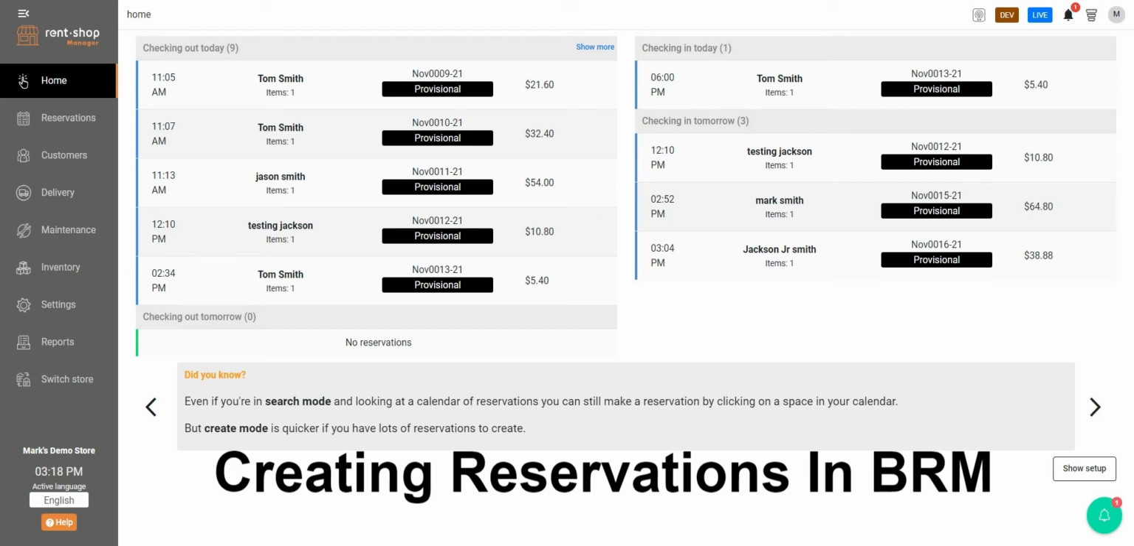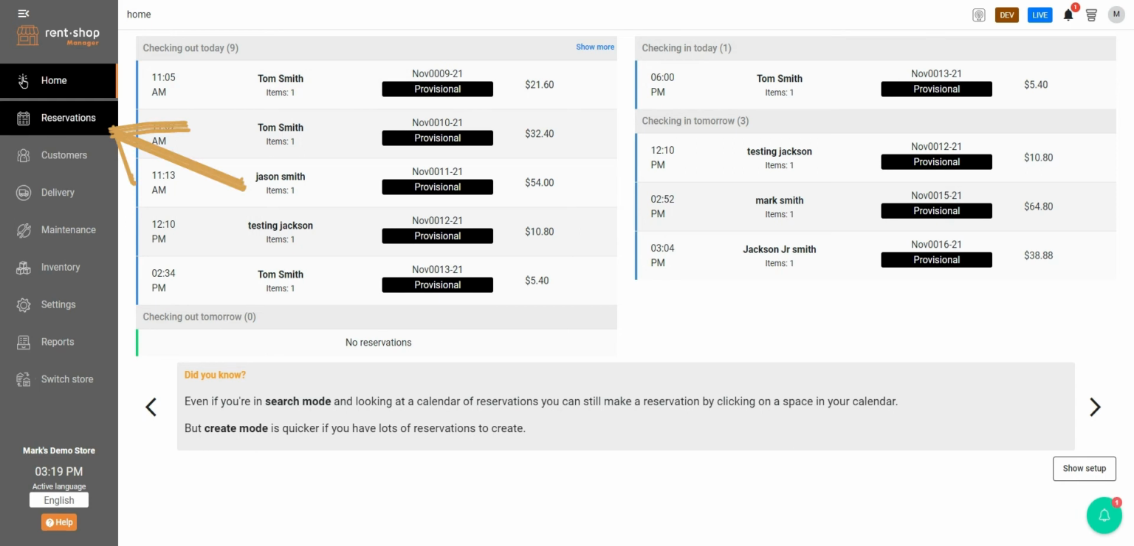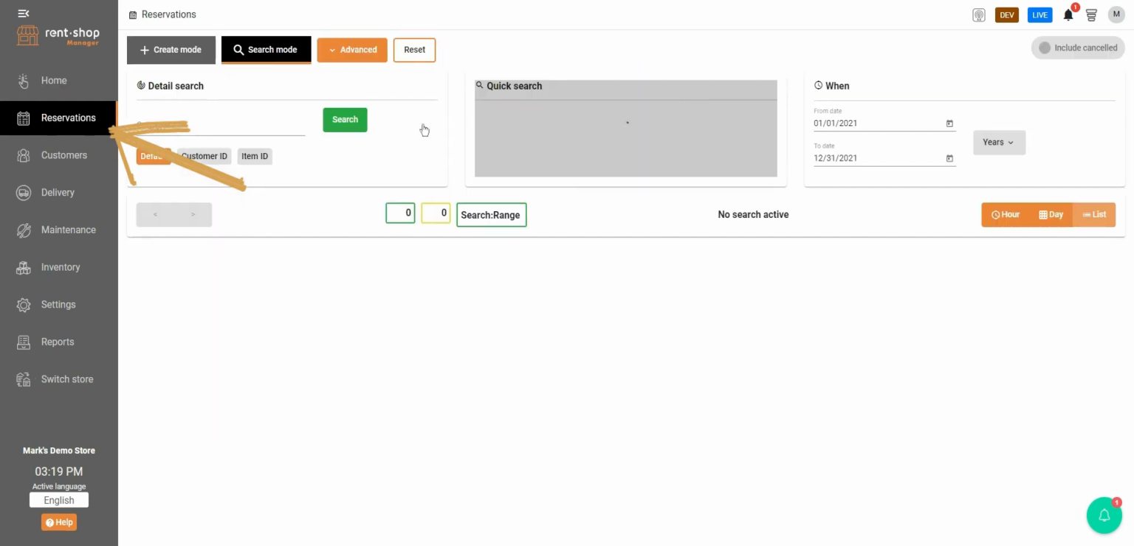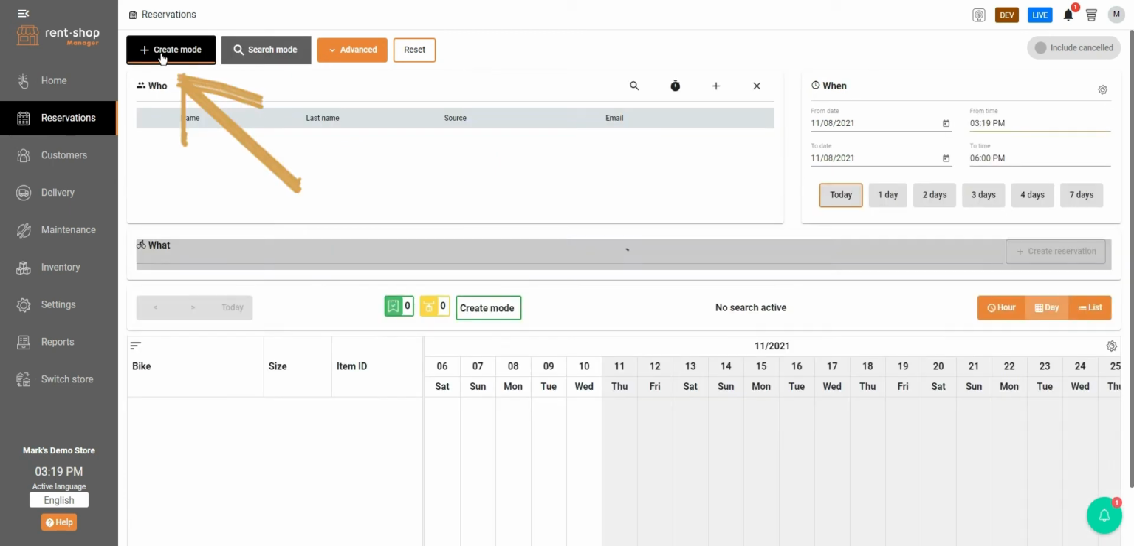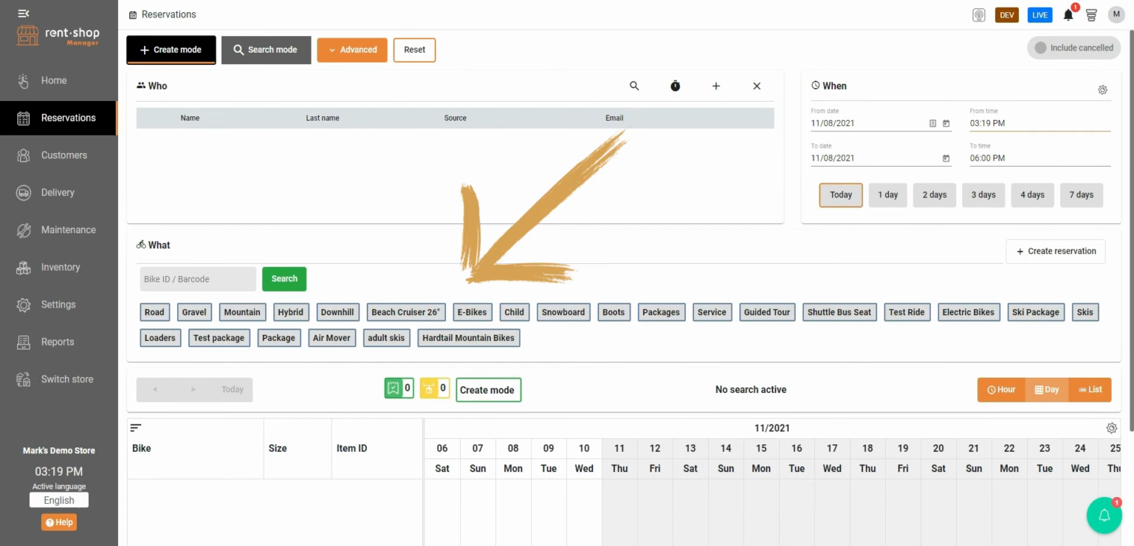Today, I'll show you how to create reservations in BRM using Create Mode. So first, we will click our Reservations tab here to get to our reservation screen. And here you'll see that it's all about the who, what, and when. So you'll hit Create Mode. This will show you your what here, your when here, and then your who is here.